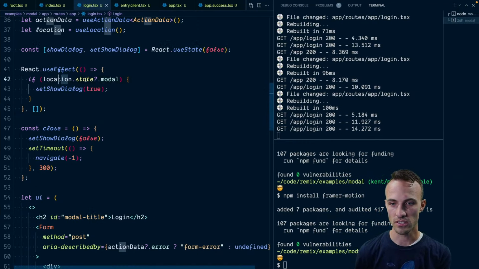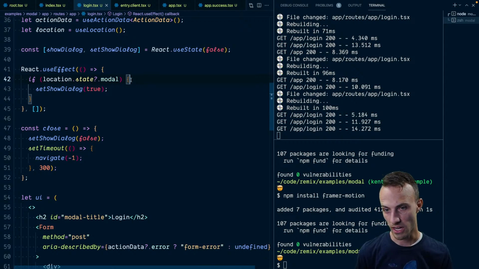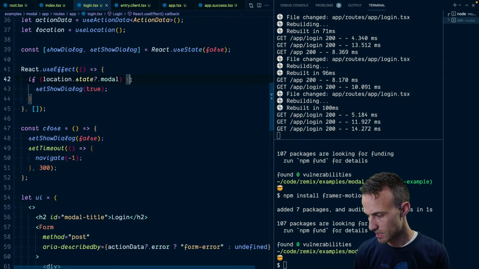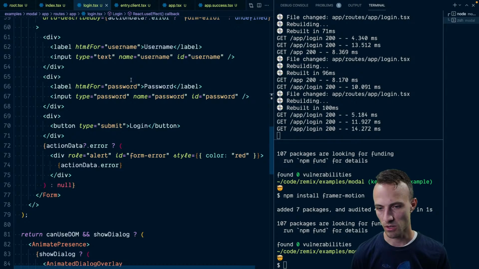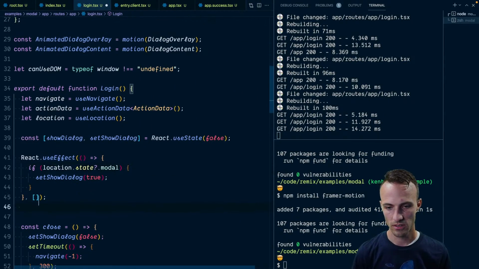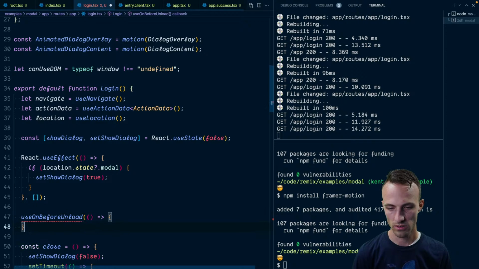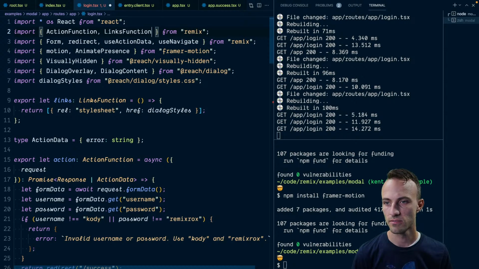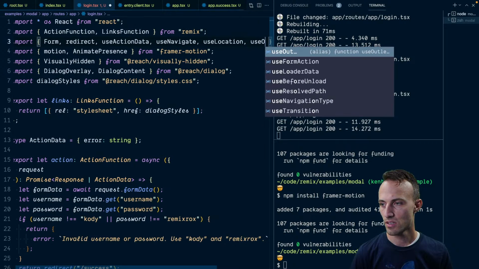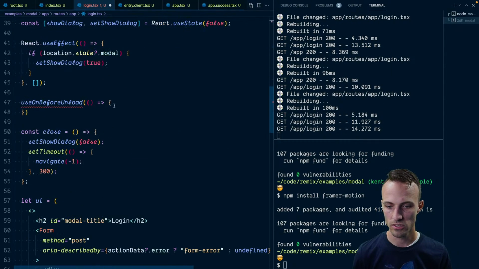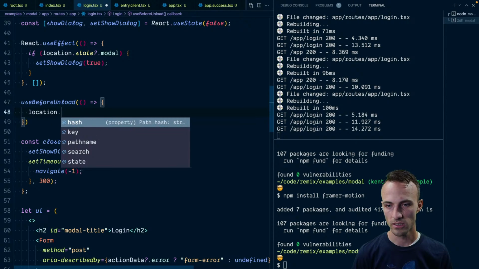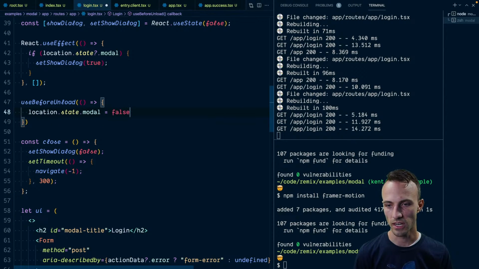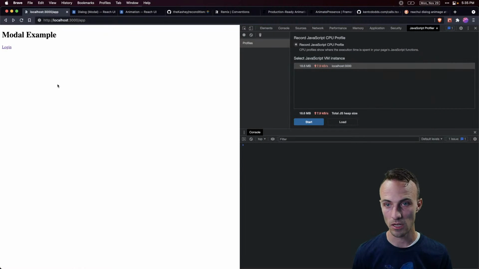Then we're going to be on the client in both cases eventually, and that was the big problem that we found. And this doesn't work because on a refresh, your location state sticks around. So we could use onBeforeUnload and unset that value, and that would work actually. Hold on a second. useBeforeUnload, where is it? It's in Remix. And I hate this so much. Okay, useBeforeUnload, there we go. It's not onBeforeUnload. So then location state modal false. Can you mutate location state like that? I don't know. Let's find out.